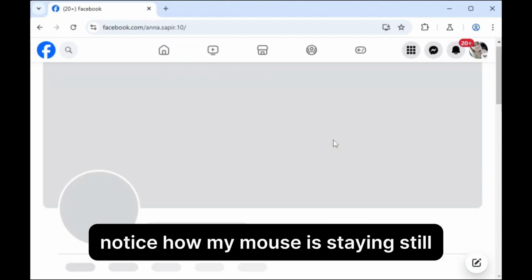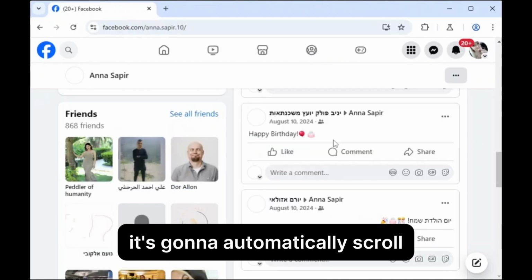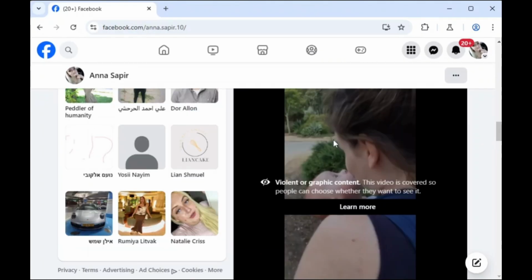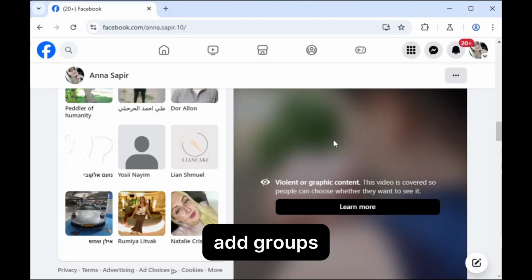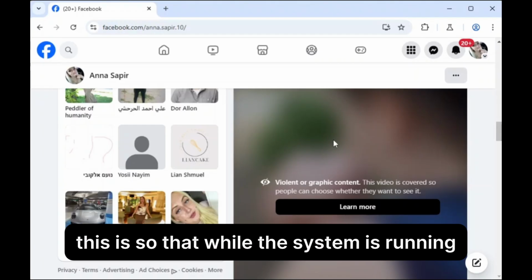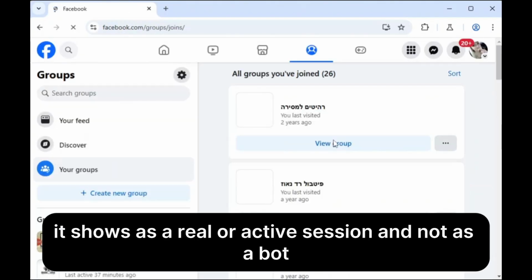Notice how my mouse is staying still and I'm not doing anything. It's going to automatically scroll, accept friend requests, make friends, add groups. This is so that while the system is running, it shows as a real or active session and not as a bot.